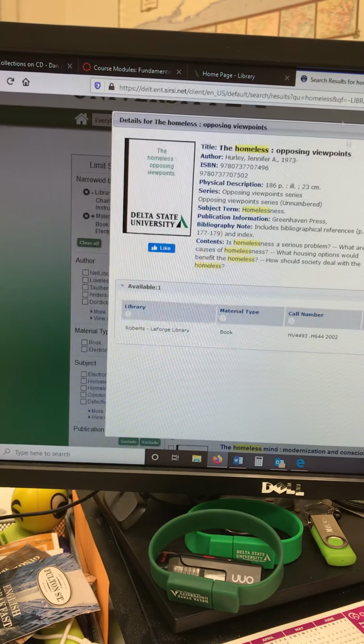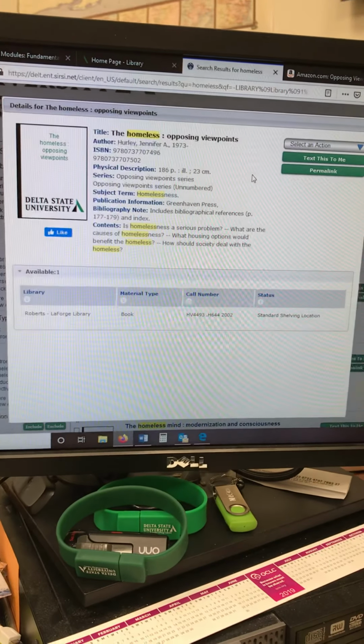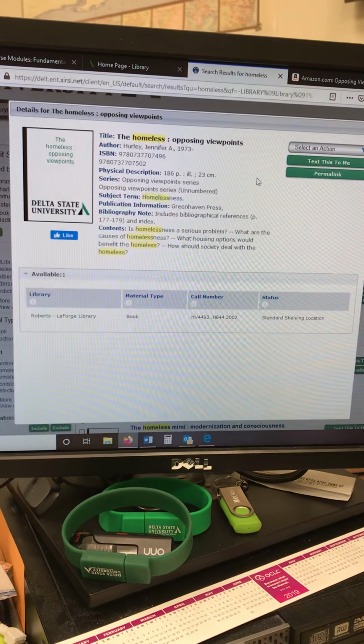If you can't find it here, you can try doing a Google search and just search for the book and find anywhere that'll give you information about that book, and make sure you have the same one as the one you found in the catalog.